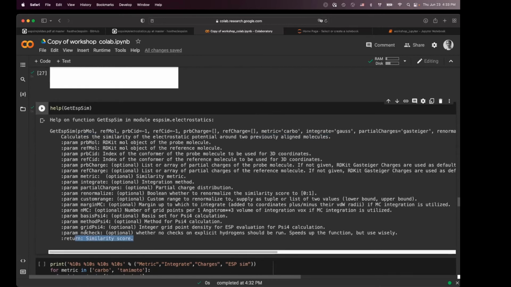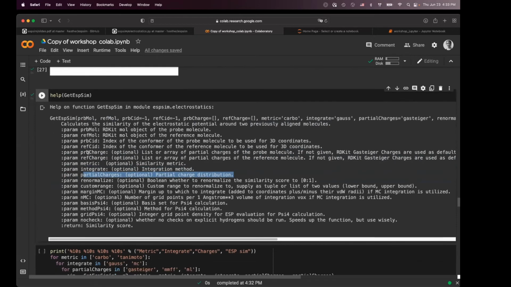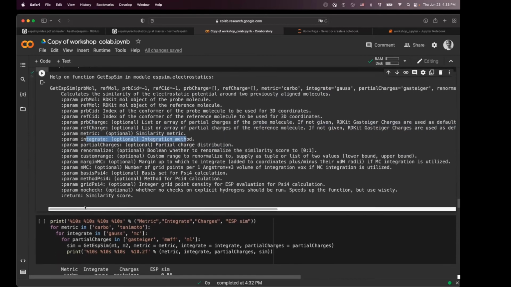And then there are lots of different options. For example, which charge distribution you want to have. This is called partial charge distribution. You can also just input partial charges via a list or an array of partial charges. If you already have them from a quantum mechanics calculation, you're welcome to use them. You don't need to recompute them. And then you have different choices for metrics and for integration routines.